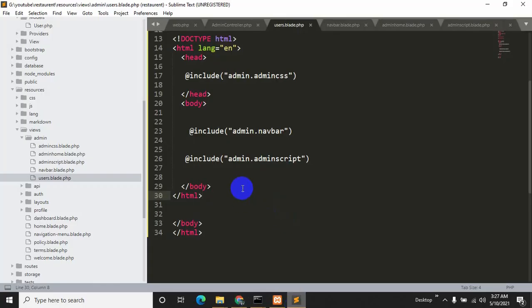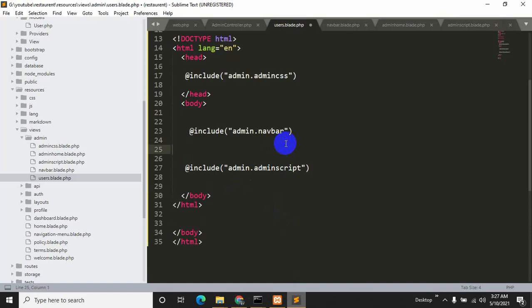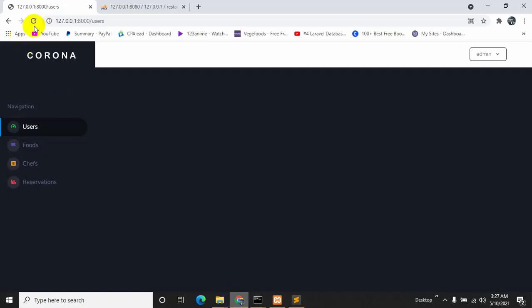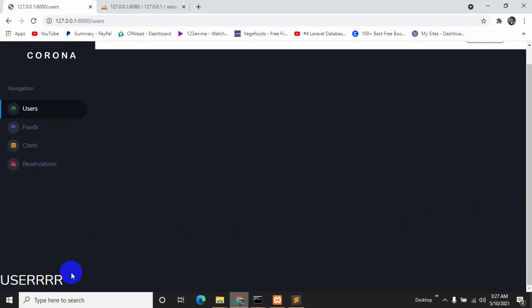Okay, so if you just write something over here like h1 tag, and let's say user blah blah blah, Control S, and if you refresh, you can see that user is over here.